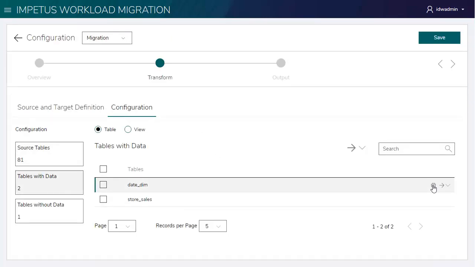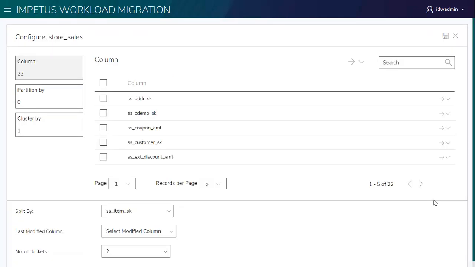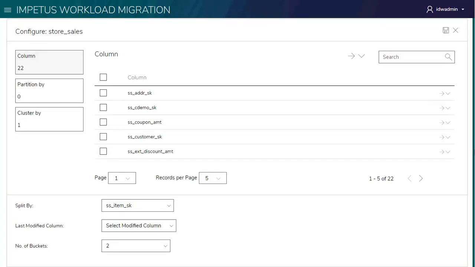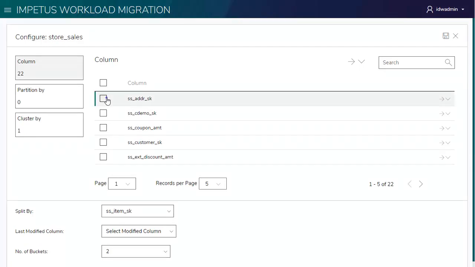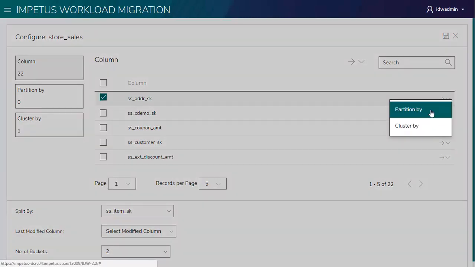Let's explore what other configurable options we have here. Here we have a variety of options to optimize the data structure layout on the fly, while migration. Let's select this column and see what options we have. Let's say I want to apply cluster on this column, which would help me to group the data into different files for efficient data retrieval.